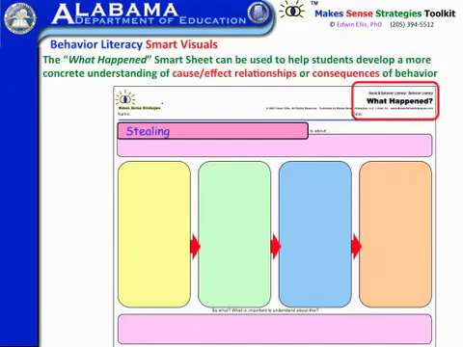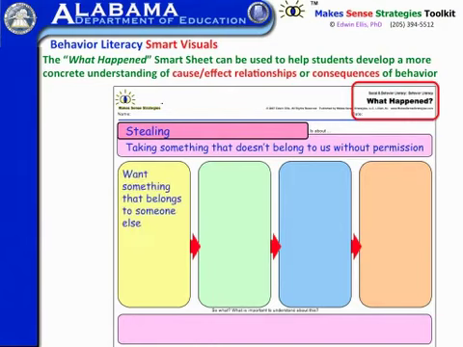So here's an example of how that looks. Let's say we're focusing on the sort of general principle of stealing, and we're just teaching students about the importance or why stealing is such a relevant concept. Which basically means taking something that doesn't belong to us without permission. And so for an example, you want something that belongs to somebody else, and you take it without permission and you keep it. That's stealing.